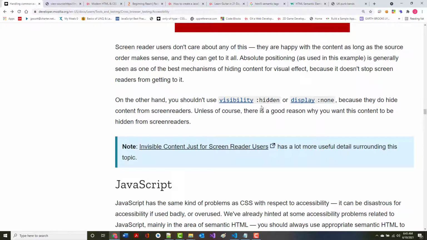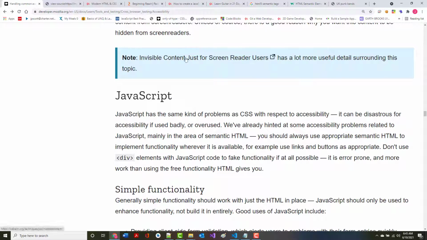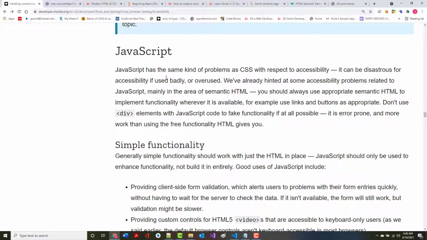Now, it kind of leads to something else that's not even in here. When you use things like Flexbox, for example, you can change the order of something on screen without having to change it in the actual document itself. Never even thought about it that way until right now, but I suppose that could potentially have ramifications as well. Another article that they note in here, invisible content just for screen readers, has a lot of useful details surrounding this. Okay, JavaScript has the same kind of problems as CSS with respect to accessibility.